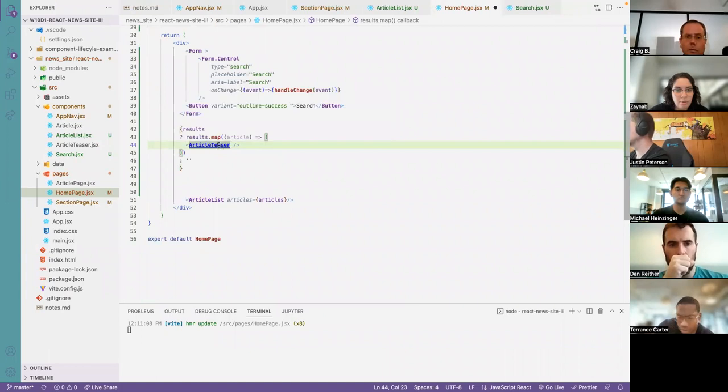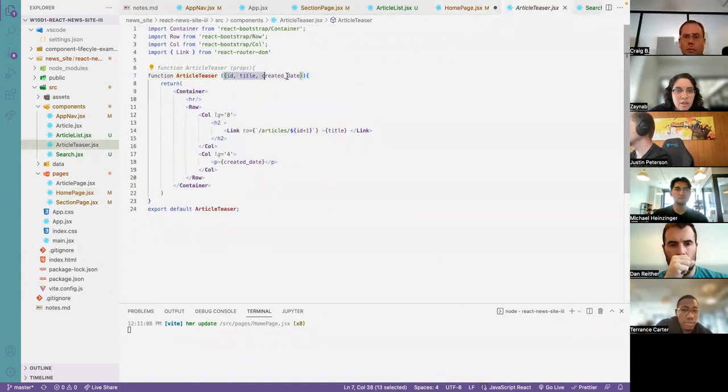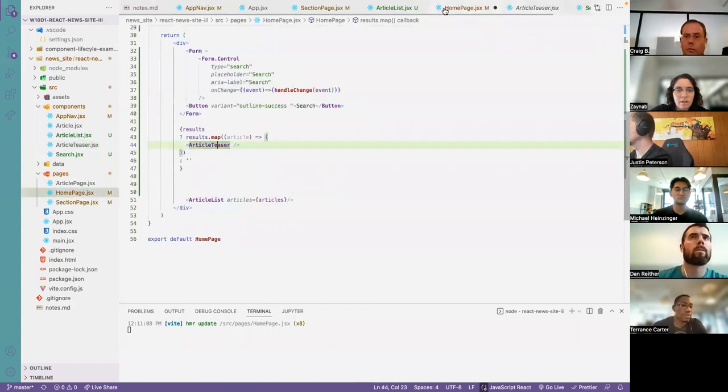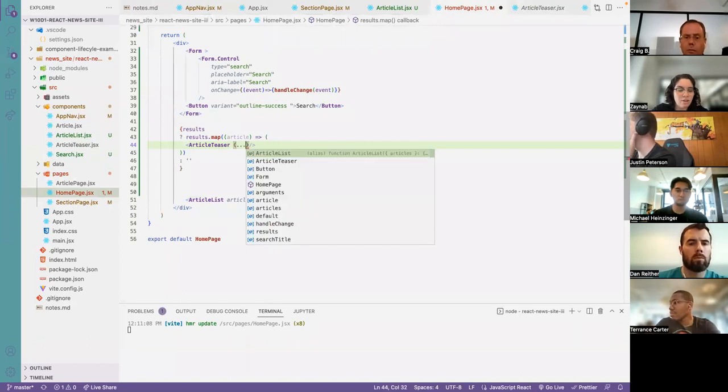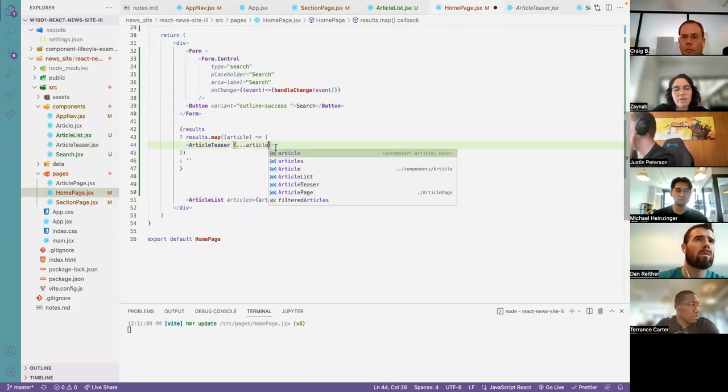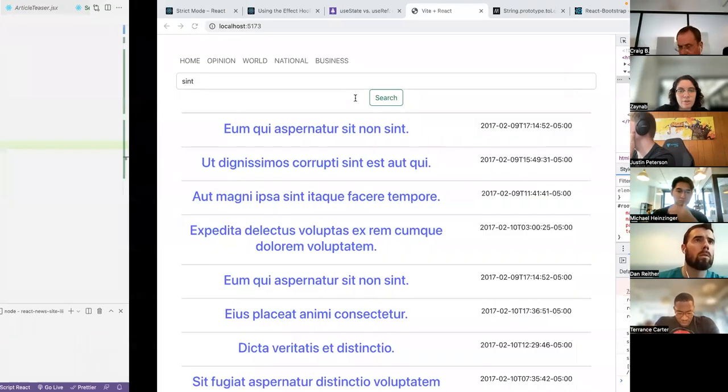And let me remember what this actually takes in. So it takes in these three: ID, title, and created date. I don't really want to specify them individually, so I can just say article, and it'll send everything in, but it'll only actually use the ones that it wants. So yeah, that's just easier for me.